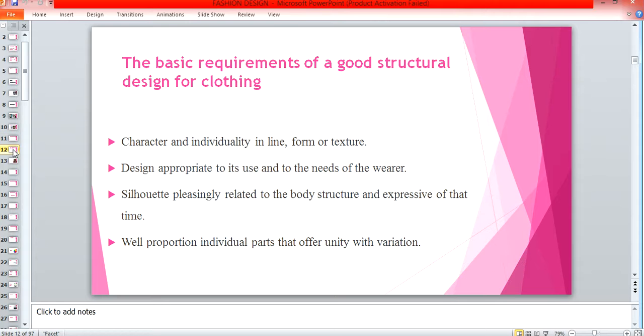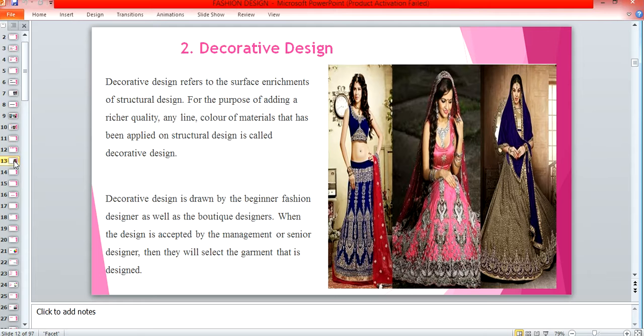I want us to look at the second type of garment design that we have in fashion. This is the decorative design. The decorative design refers to the surface enrichment of structural design. So you see, the first one is a structural design where the designer uses the fabric in its natural state without any additions of any stuff or any embellishment. But in a decorative design here, the designer adds embellishments. Okay, embellishment is surface enrichment, where you enrich the surface of your fabric.